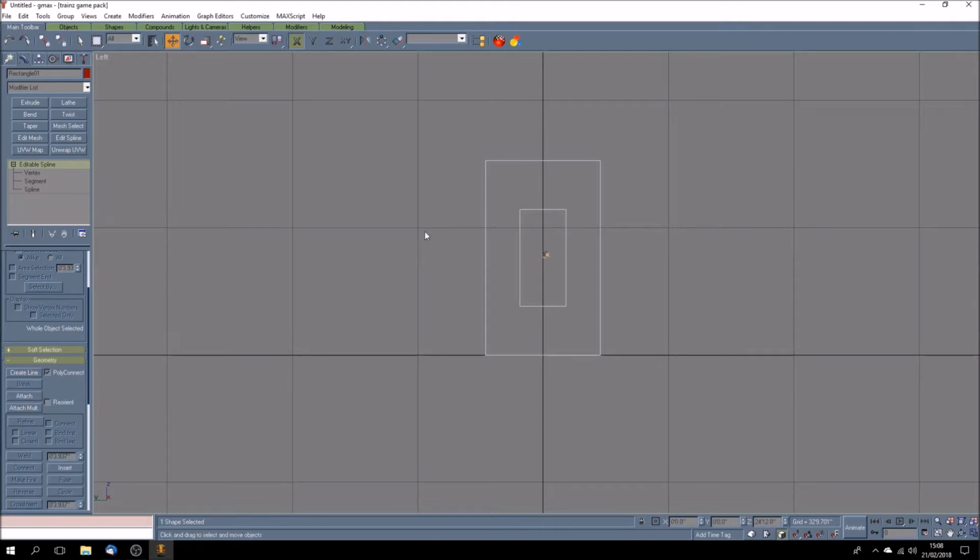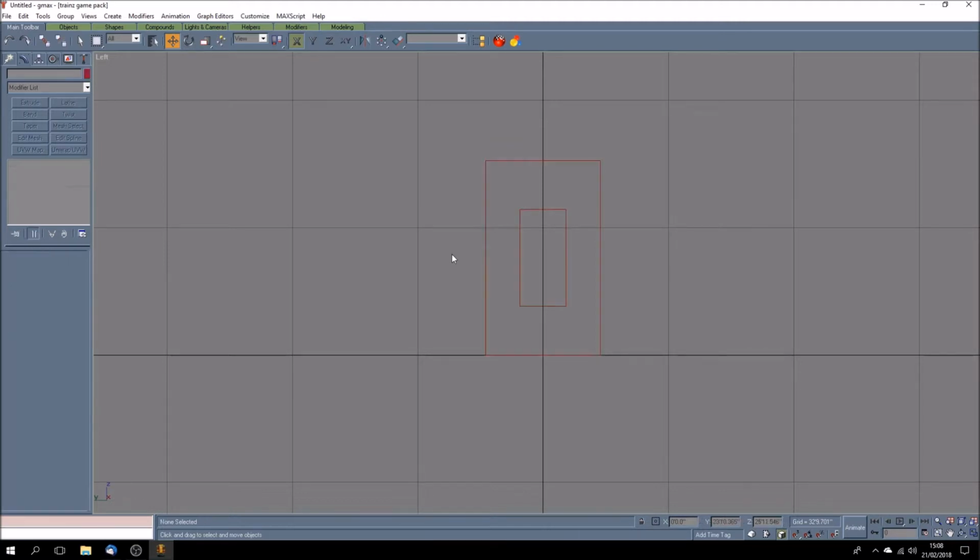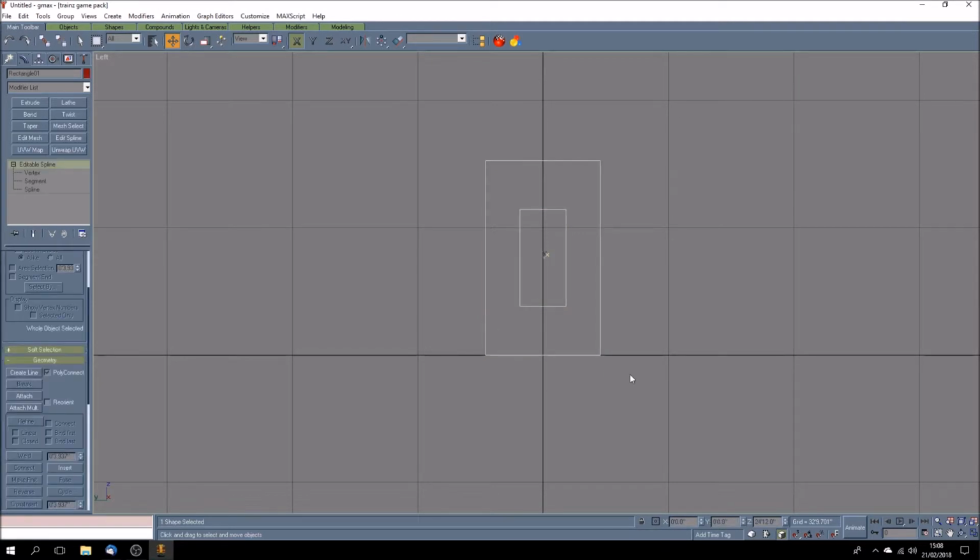Turn that off. Now if I click away, it's gone from that pale green back to the red, because now it's part of this mesh. It's now joined in as part of this mesh. So what? Okay, big deal.